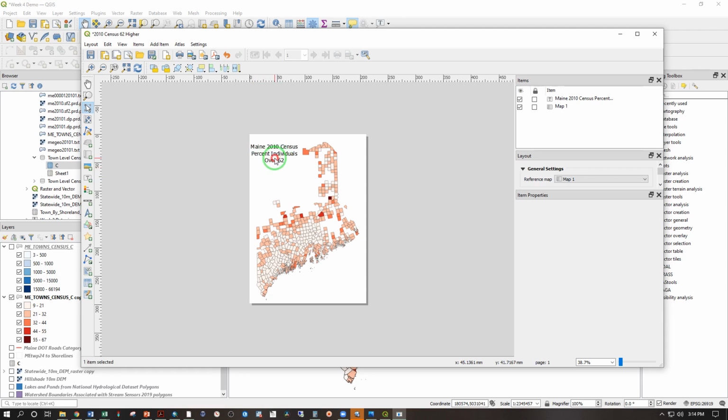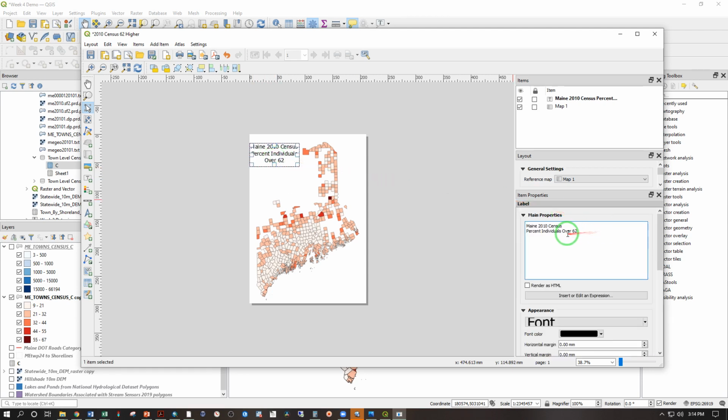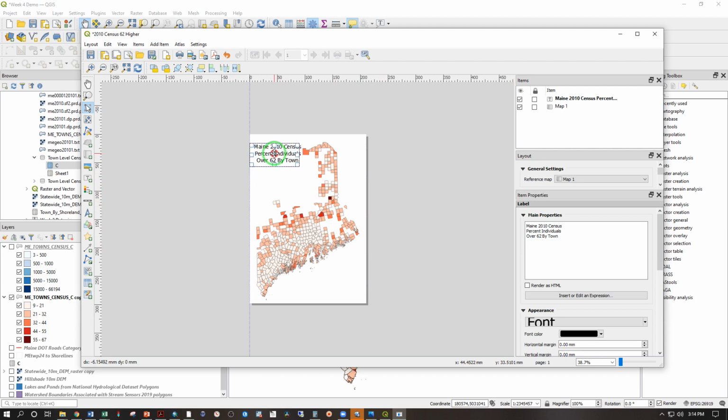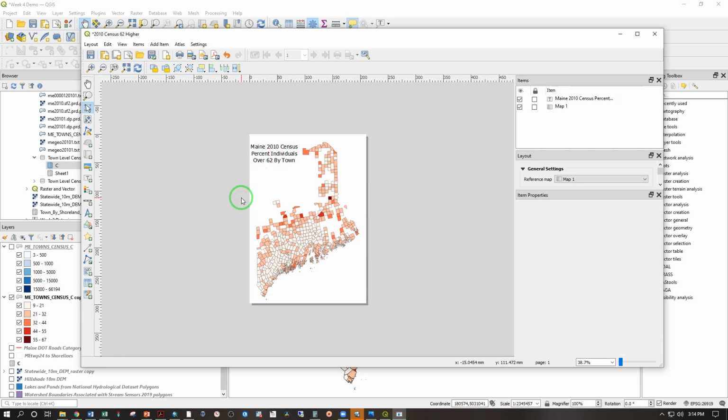If we want to be really specific about that, we could say by town, and might as well hit enter there. By town. Okay, so that is a very descriptive title. It tells the reader exactly what they're looking at. Let's get that arranged well enough there.